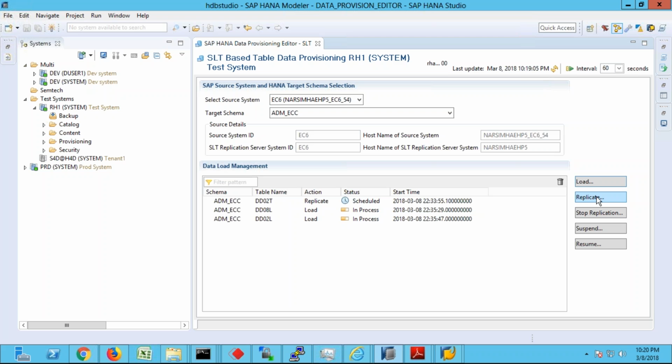And for replicate, we have already selected real time, so real-time replication takes place. As replication is a continuous process, you have stop and suspend options. If you suspend, a resume option is there. If you stop, it's stopped permanently. So this will easily take around 10 minutes. This DD02L load is over already.